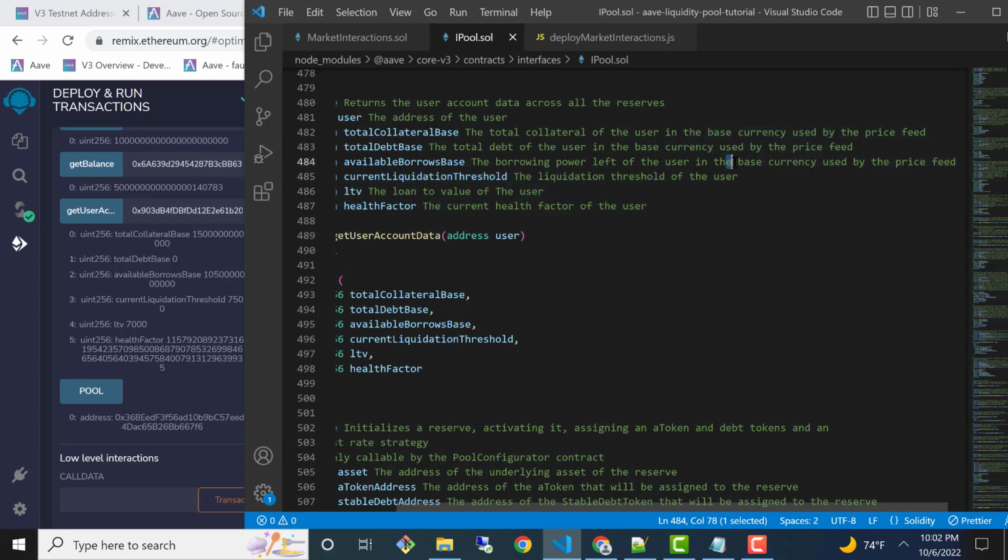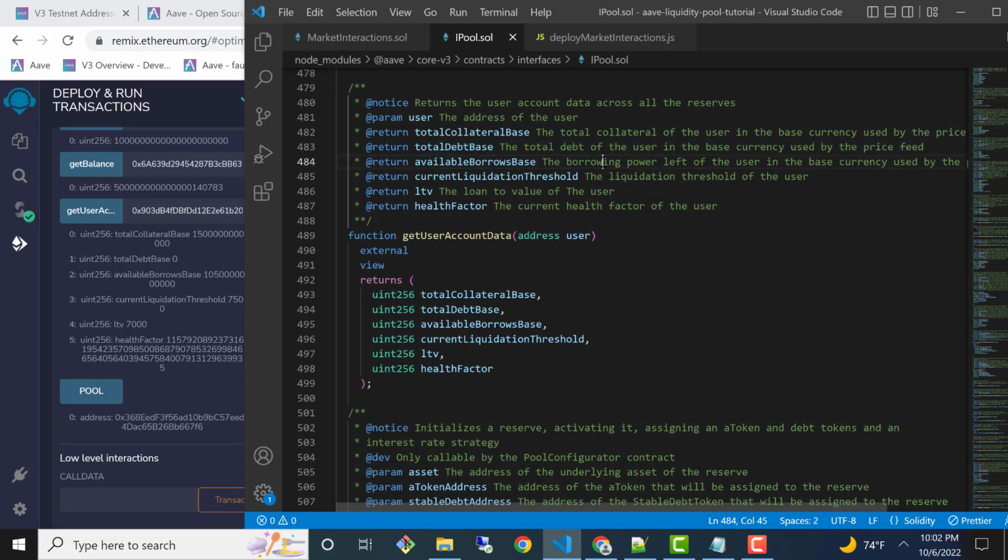And this is always going to be lower than the amount of tokens that we've supplied, or the amount of collateral that we have, because the way Aave works is it works on a system of over-collateralization. So you have to have a certain percentage more in collateral than what you're actually allowed to borrow.